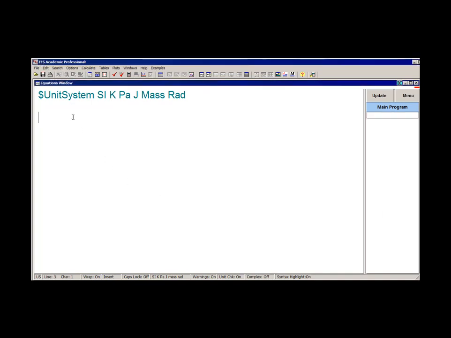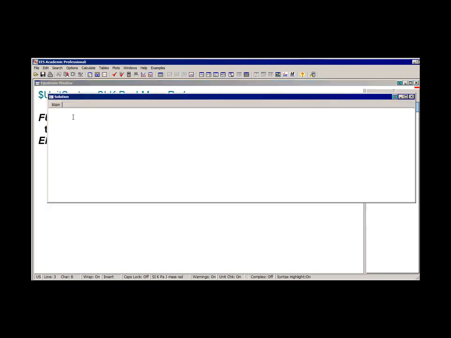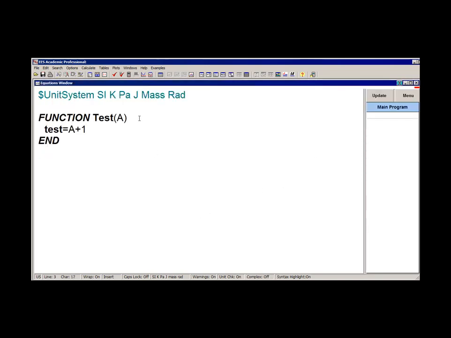Again, normally the $UnitSystem directive is placed right at the top of the equations window and then applies to the entire EES code. However, functions, procedures, and subprograms can actually each have their own separate and different unit settings, and you can do that by placing a $UnitSystem directive within those program units in the equation window. If you don't do that, then the unit system settings for the functions, procedures, and subprograms will be the same as those for the calling program unit, and that's the typical situation.